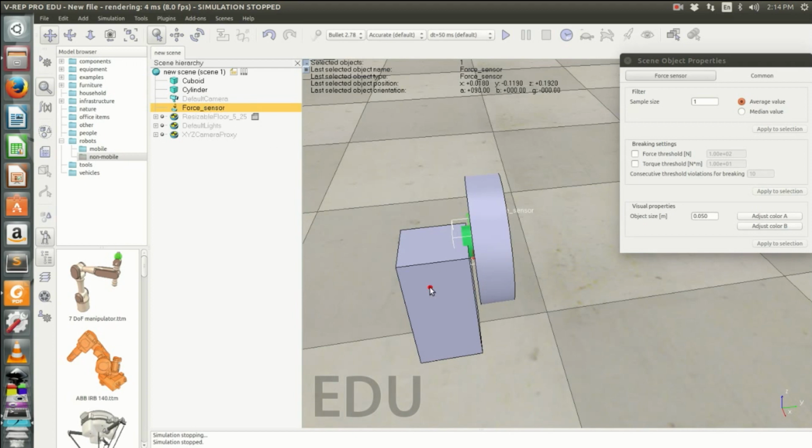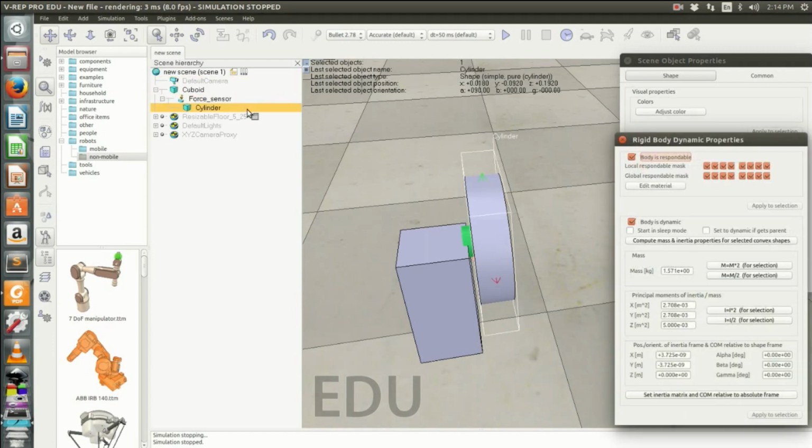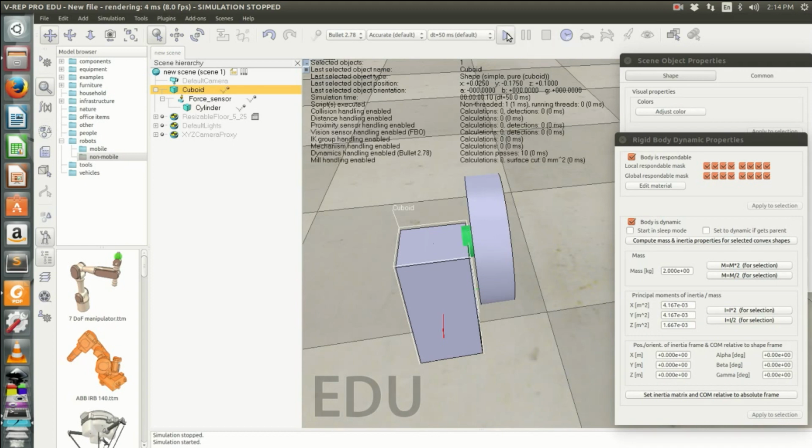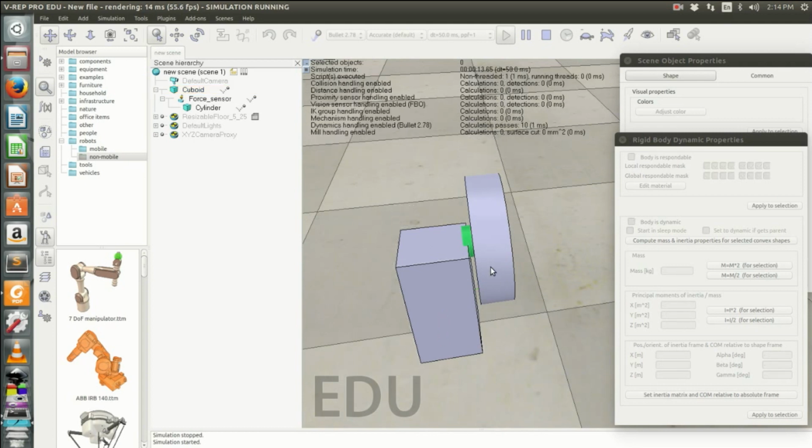So now let's make the cuboid the parent of the force sensor. Let's drag the force sensor and drop it onto the cuboid. And let's make the cylinder a child of the force sensor. So now the cuboid is the parent, the force sensor is a child of the cuboid, and the cylinder is the child of the force sensor. Now let's run the simulation. You will see that the cylinder remains fixed in that position and it does not depend upon any respondable mask.